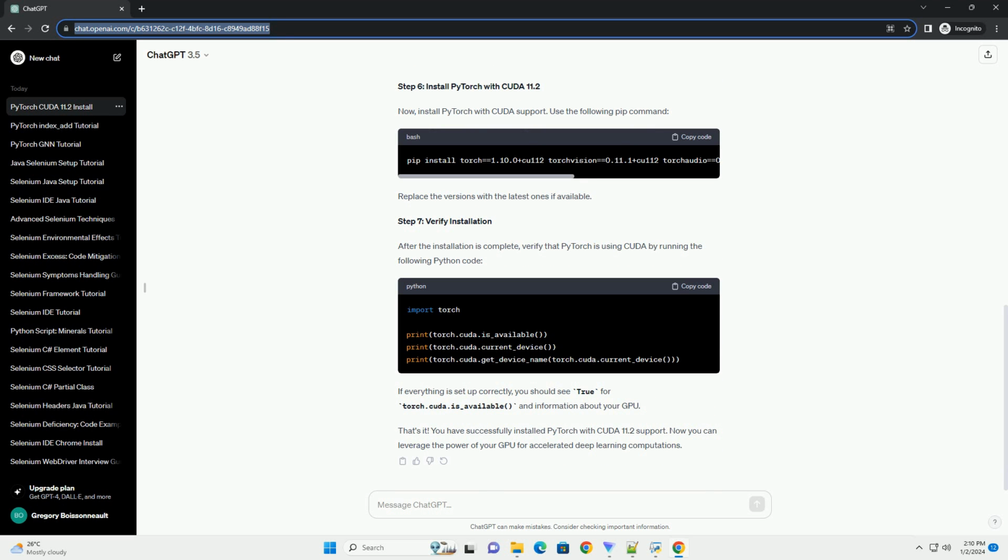You can install PyTorch with CUDA support using pip. Ensure you have a compatible version of pip installed. This command installs PyTorch version 1.10.0 with CUDA 11.2 support. Make sure to check for the latest version on the PyTorch website and adjust the version accordingly.